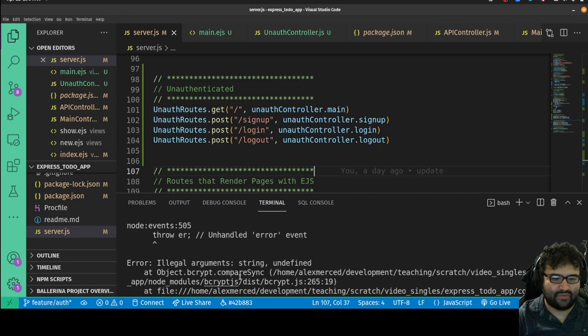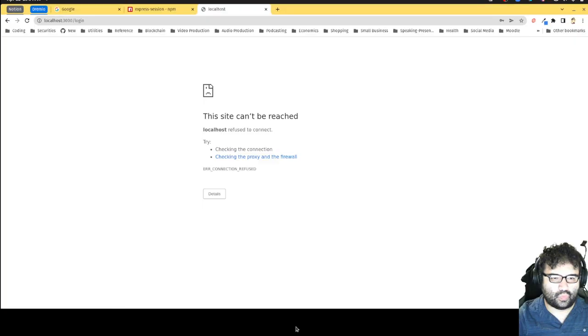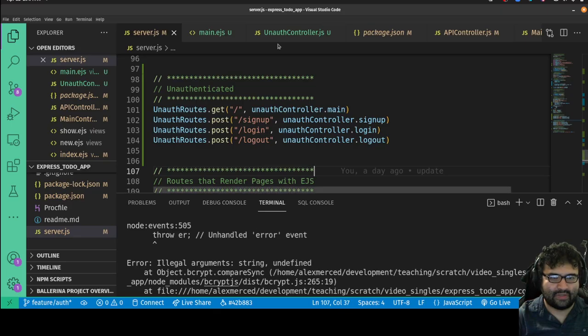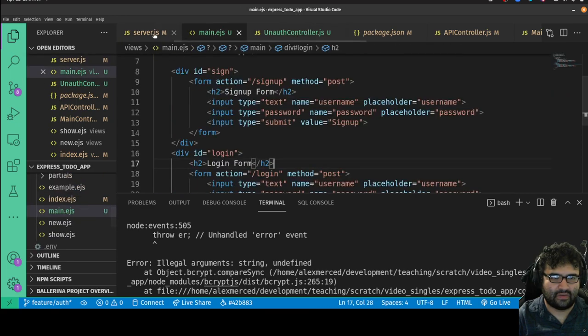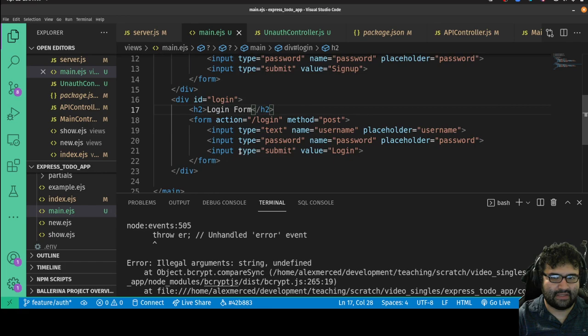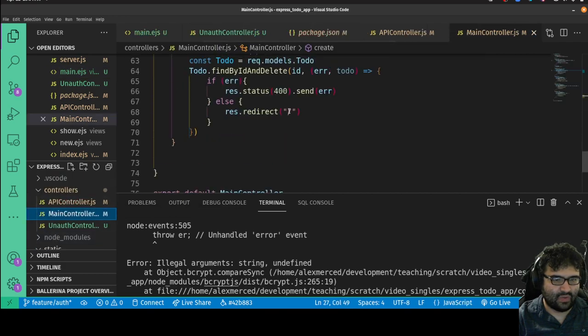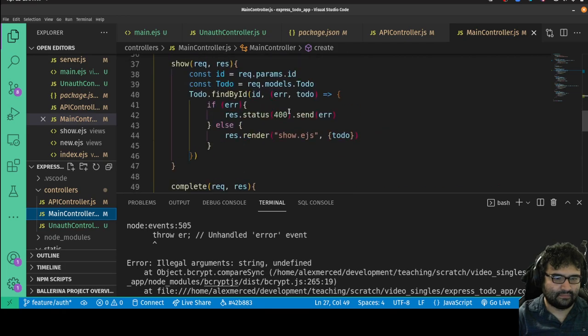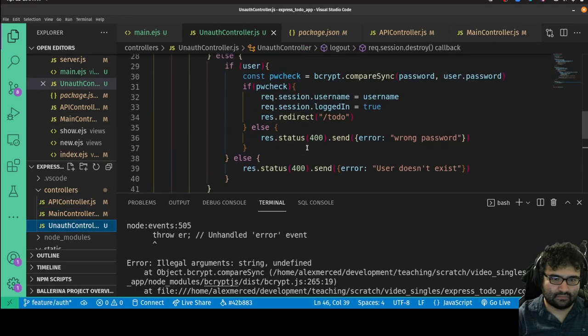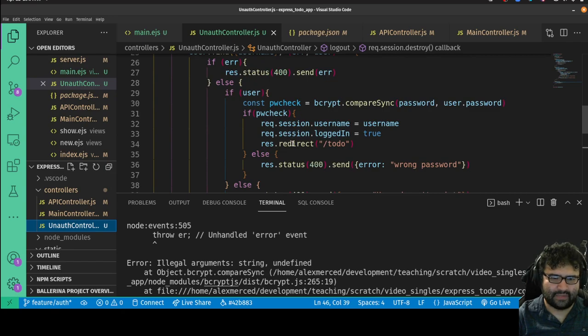Illegal arguments, string, undefined. Okay, so that means that it got to that compare line, but there was no user, so it had an issue with undefined. But let's see why. Login. If password check. So it gets to here, but it shouldn't have found a user object.